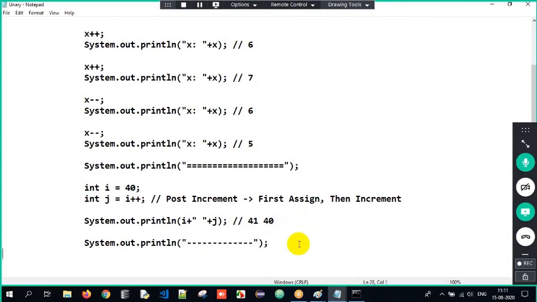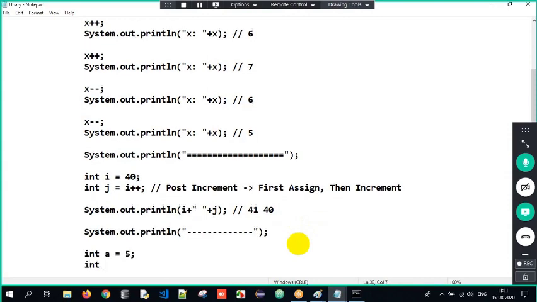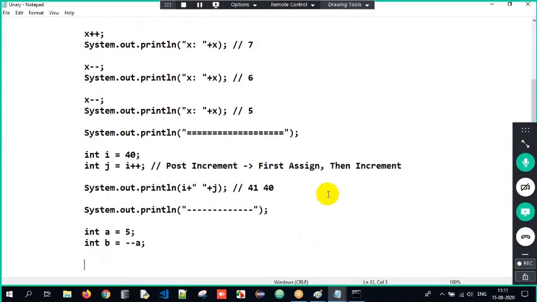Now here I will write int a equals 5. Now int b equals minus a. Now tell me what will be the output? Think and tell. Even if you're wrong, it's fine. It's a good attempt. Sir, this is definitely decrement. Why? Before the variable. So it is pre-decrement.